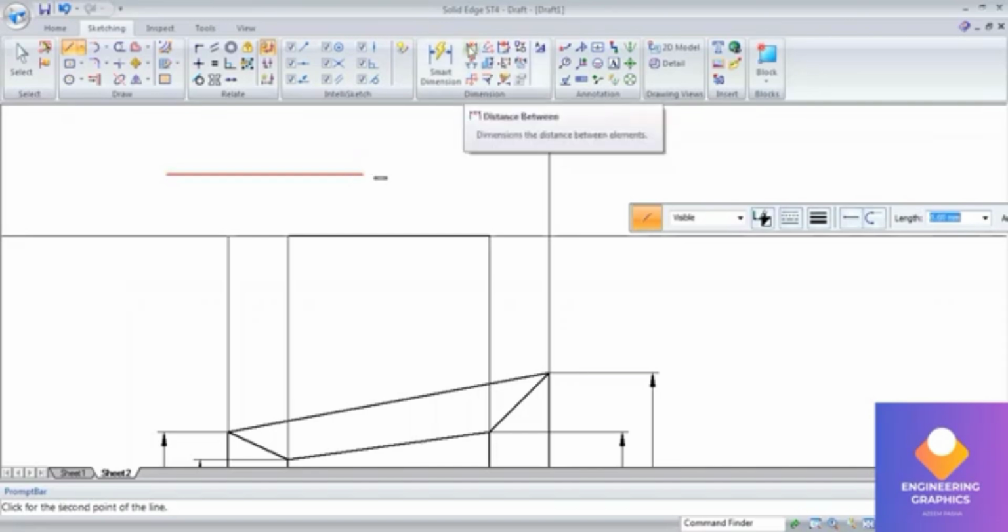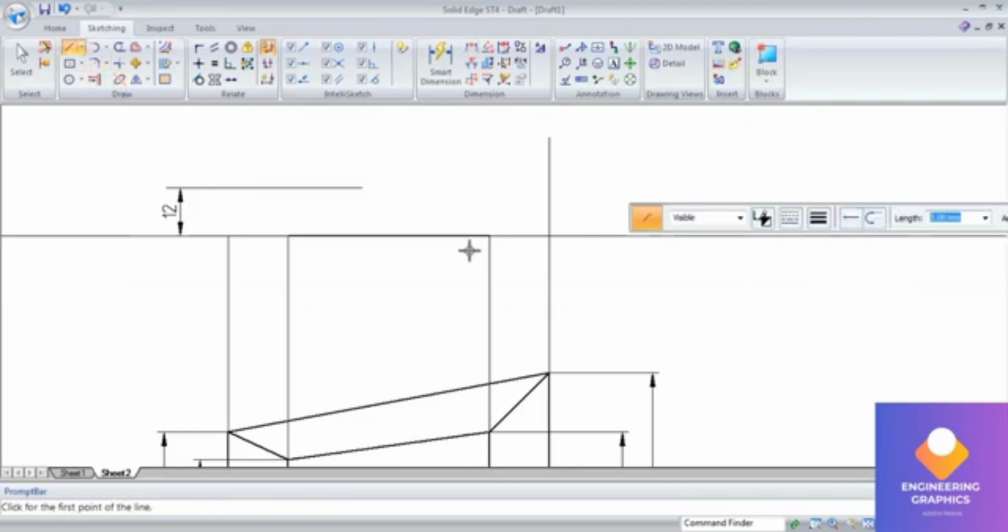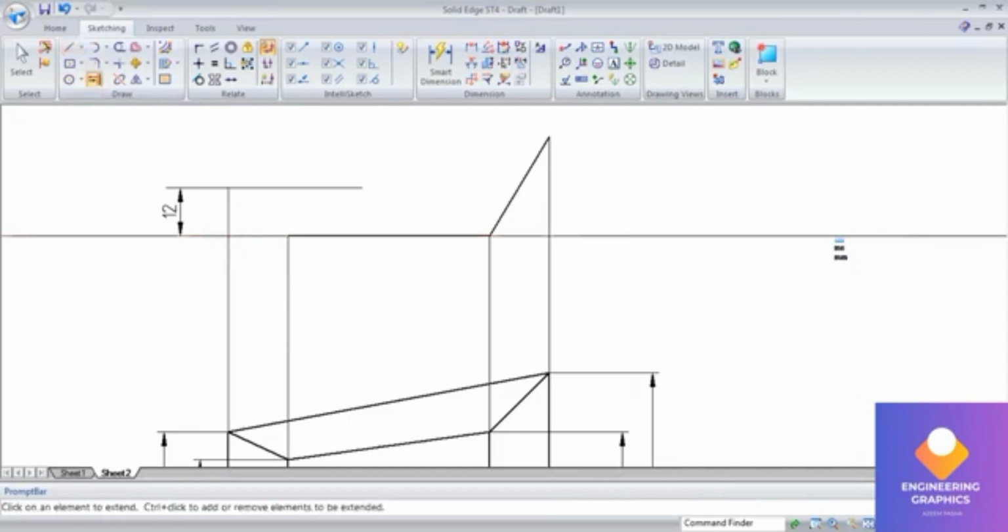Draw a line here. So go to distance between. So we are getting 15.37. We'll change it to 12. Okay, so now we are getting the exact length here. Now we'll join with the thick line.